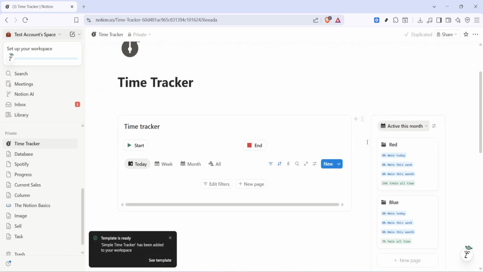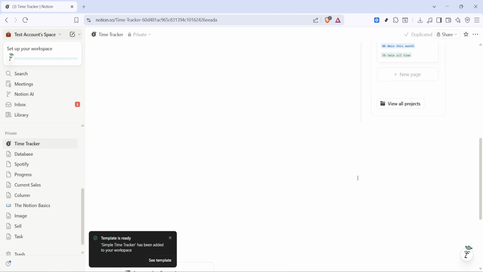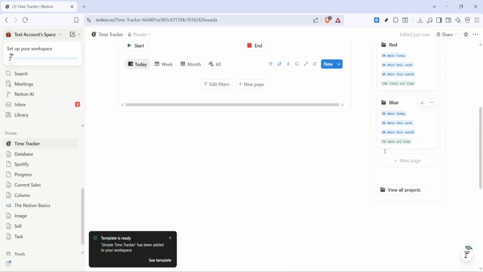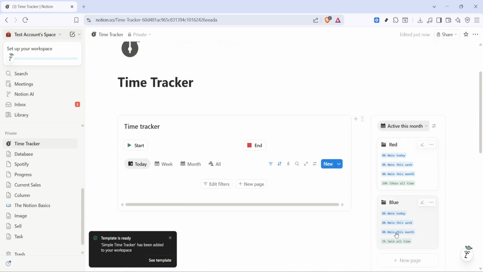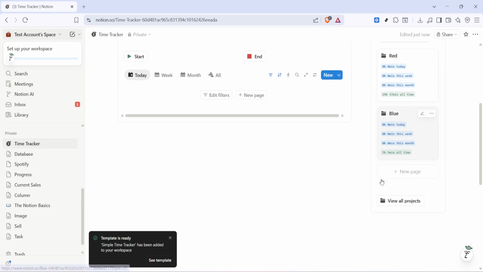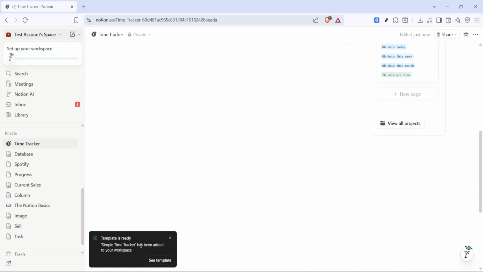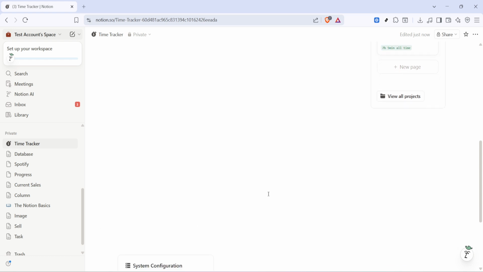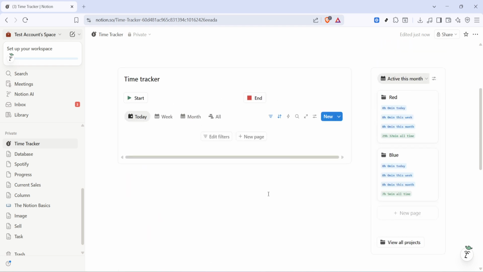The template will appear with sample content you can use as a reference. Now edit the template so it fits you. Rename the page and database to something clear, like time tracker or work log. Open the database properties and adjust fields you need: task, project, start, end, duration, notes, or tags. If there's a duration formula included, keep it. If not, you can add it later.